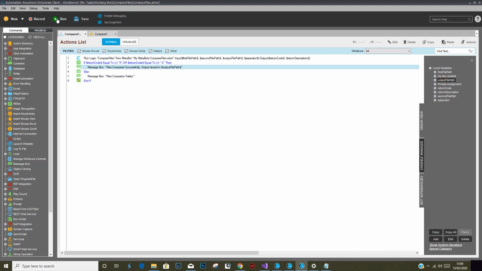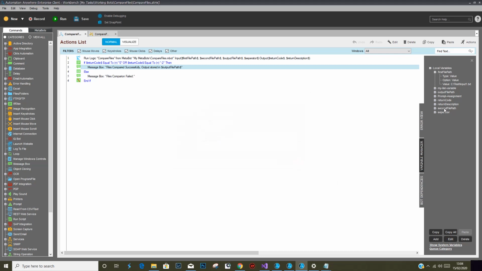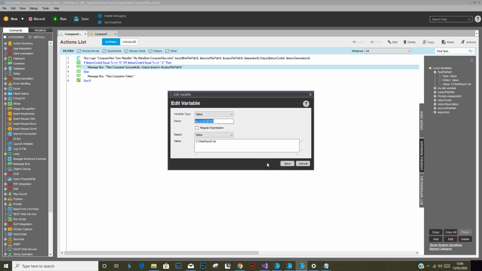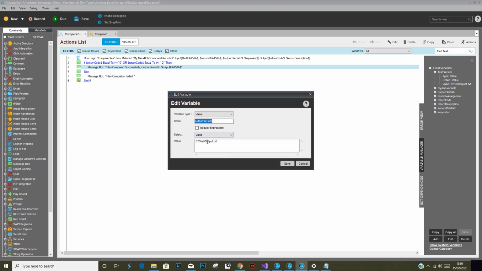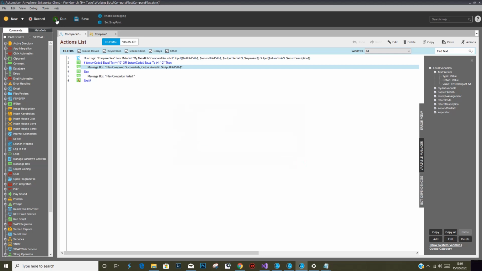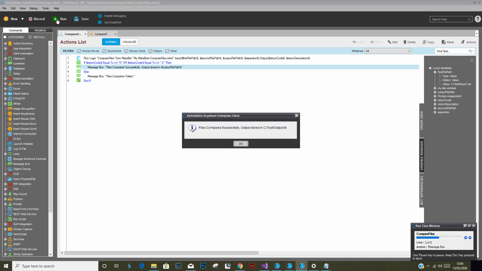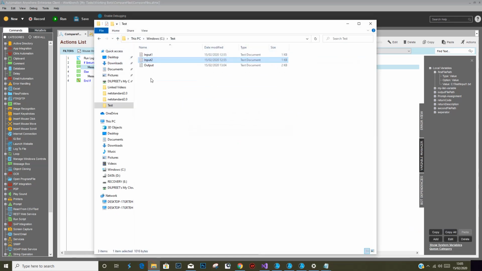So let's run it. I'm going to be supplying the first input file as input1.txt, the one which you saw on the screen, and the second file path is input2.txt, and the output of those comparison results, I intend to store in the output.txt file. So if I now just run this taskbot, it says files compared successfully, output stored in output.txt.